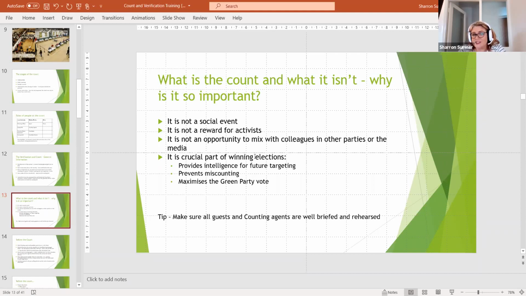It provides us intelligence for future targeting for wards. It prevents miscounting. It maximises the Green Party vote. I would say make sure all your guests and agents are well briefed and rehearsed, and go through a practice session with them, like the practical that we're going to do in a few minutes.